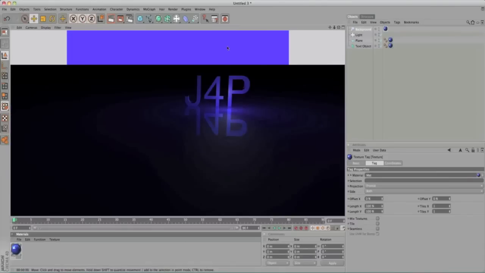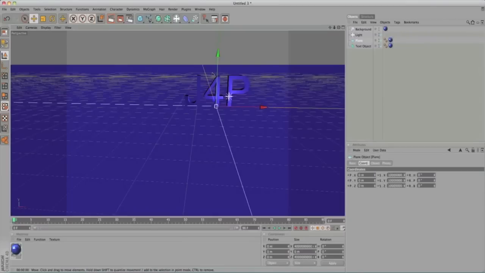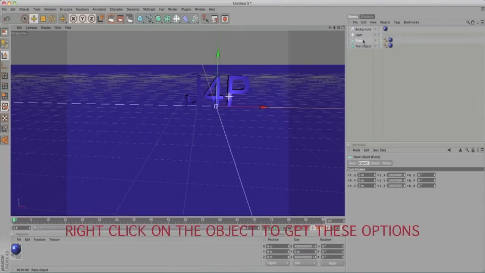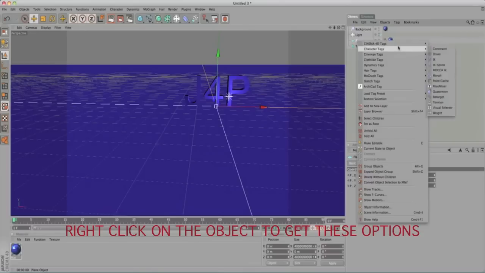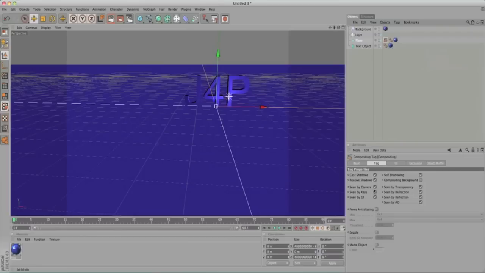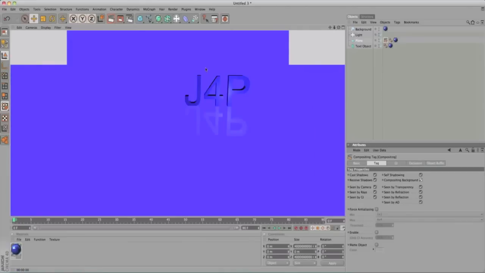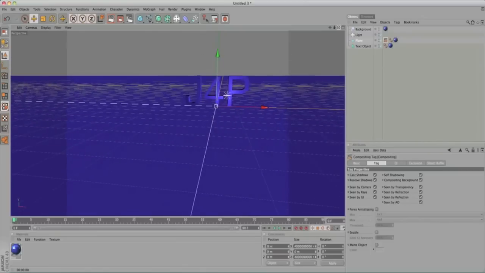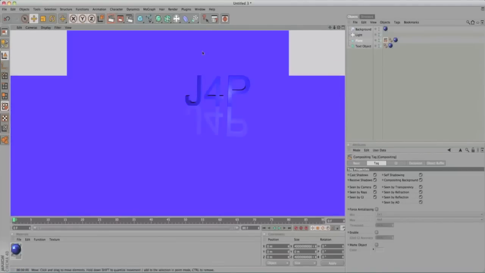So see how that happens? The white bits come out here. That won't be visible by the camera. But to get rid of this nasty black line, all we're going to do is come down to plane. Then we're going to go to Cinema 4D tags, compositing, and turn compositing background on. Now when we render, you'll see that all of it is purple, and you can move your text back how far you want it or whatever, like just play around with that.